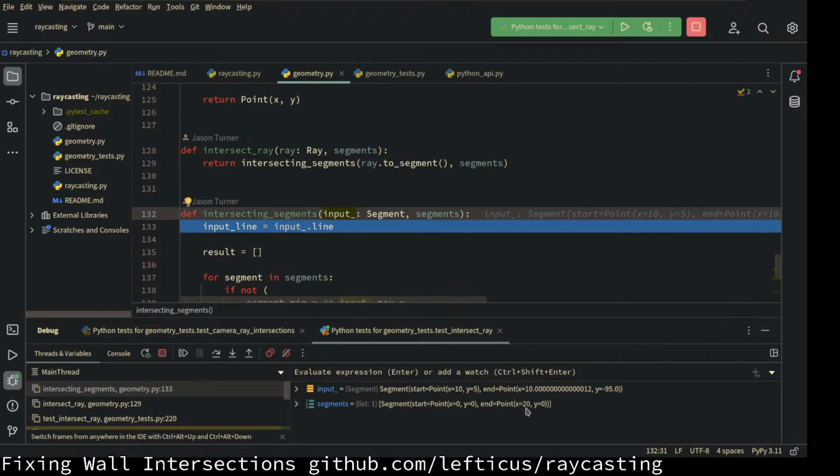That seems correct. So I'm overlapping with a segment that is x0 through x20. Y is equal to 0. This thing is x is 10, and y is 5, so that's above it. Y is negative 95. That should be intersecting all the way through that thing.